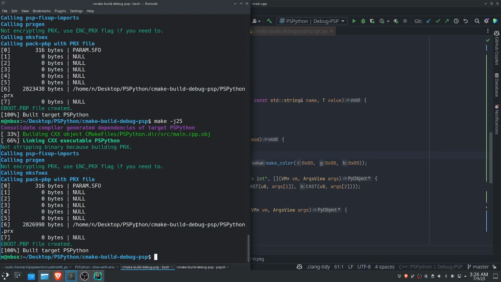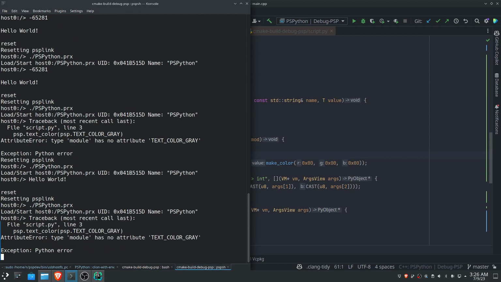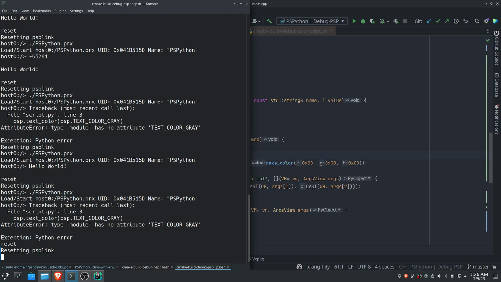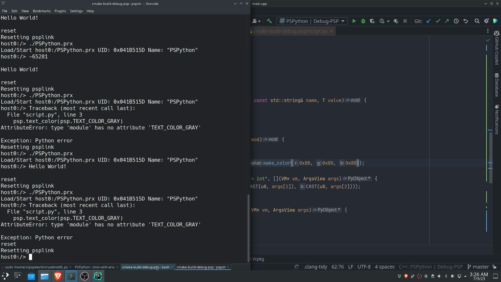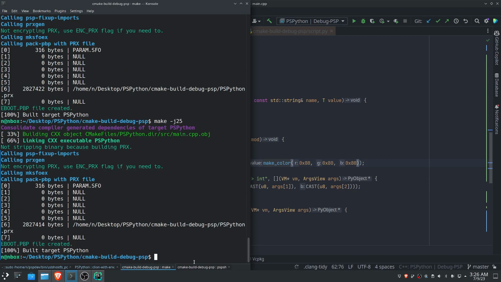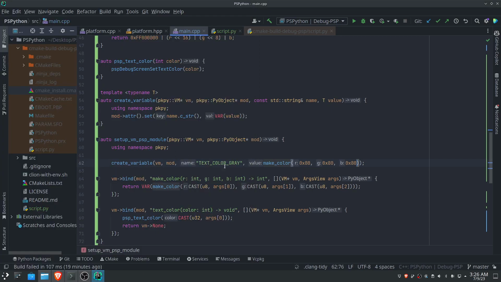So theoretically, I can just do make change 25 and then run this. But now it says module has no attribute text color gray. Oh. Text color gray needs to exist like that. Then make change 25, then run that. And now that works correctly as well. So now we have a way of easily creating variables.